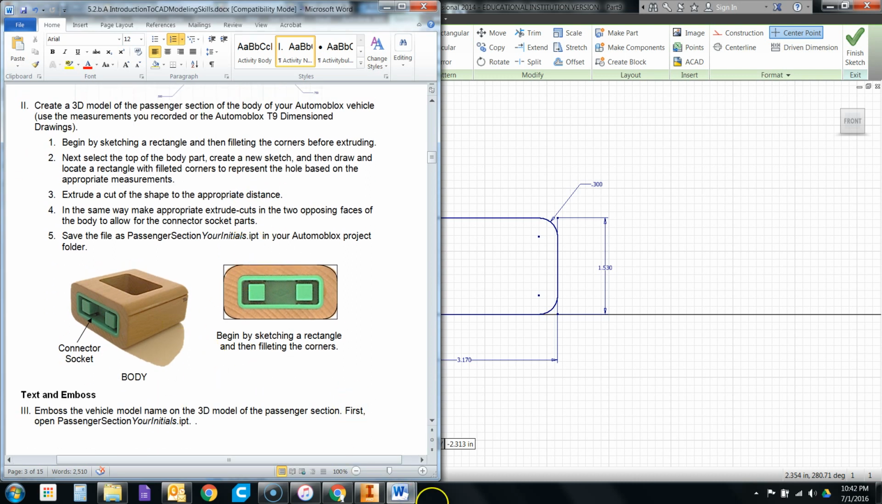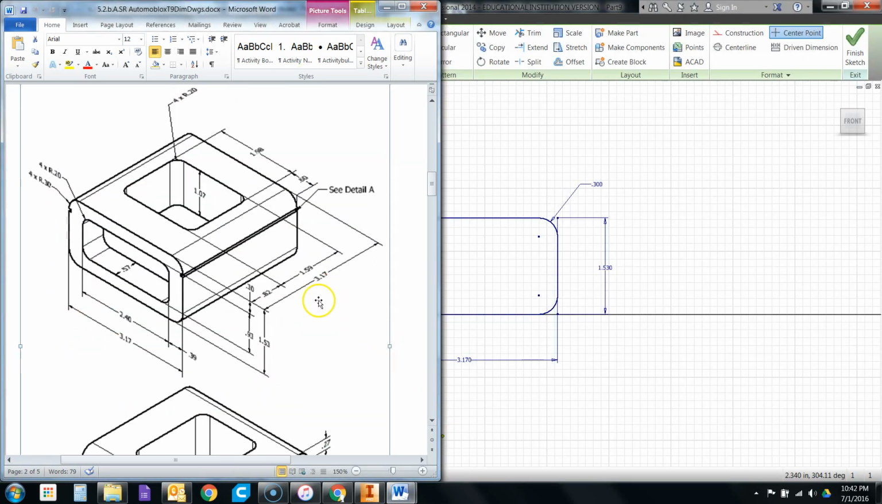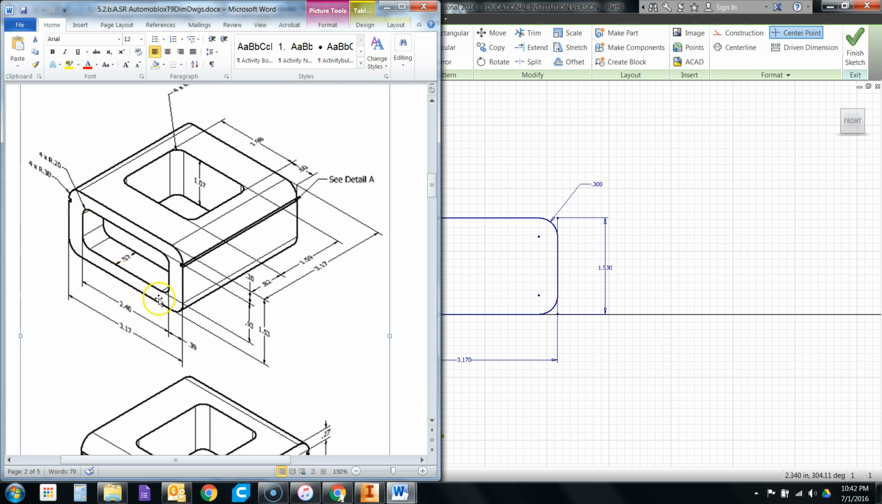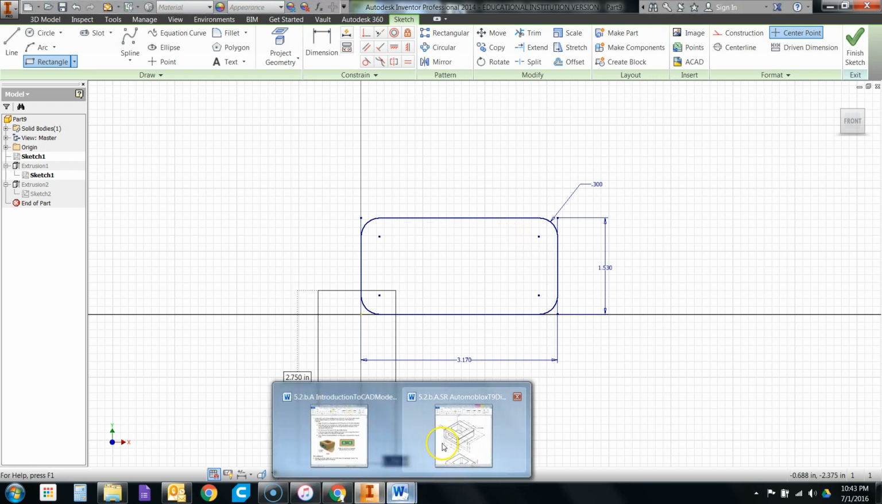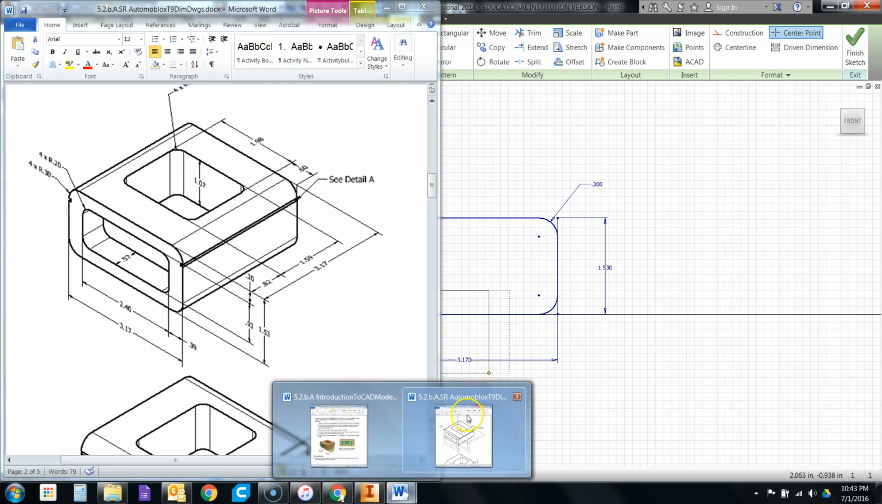Now, they don't give us any dimensions here, so we have to reference our T9 dimension drawing, and you'll notice this rectangle is 2.40 inches wide, located 0.39 from the right, and has filleted corners of 0.2. The height is 0.93, and it's located 0.3 from the top. So 2.4 and 0.93 is what I'm really looking for here, somewhere in between the boundaries of this already established rectangle. Again, 2.4, 0.93.